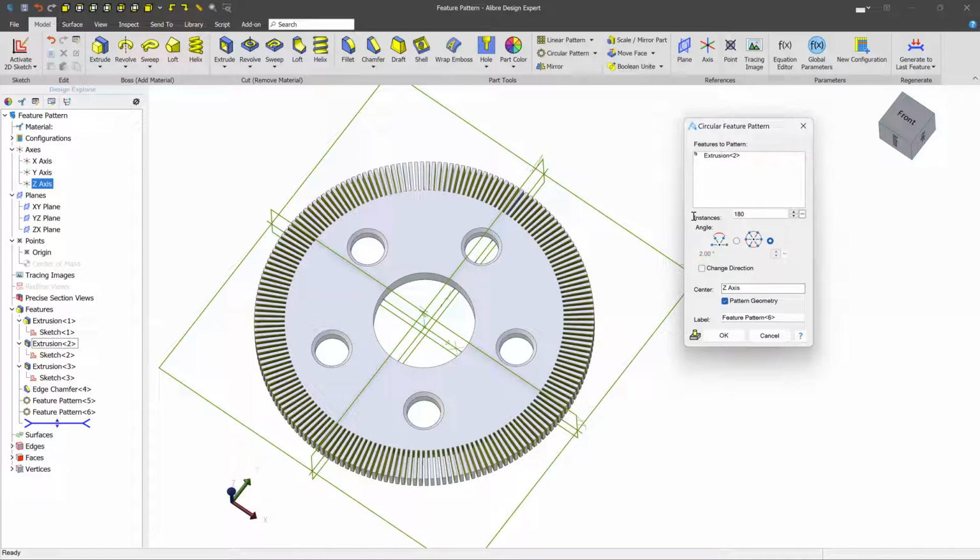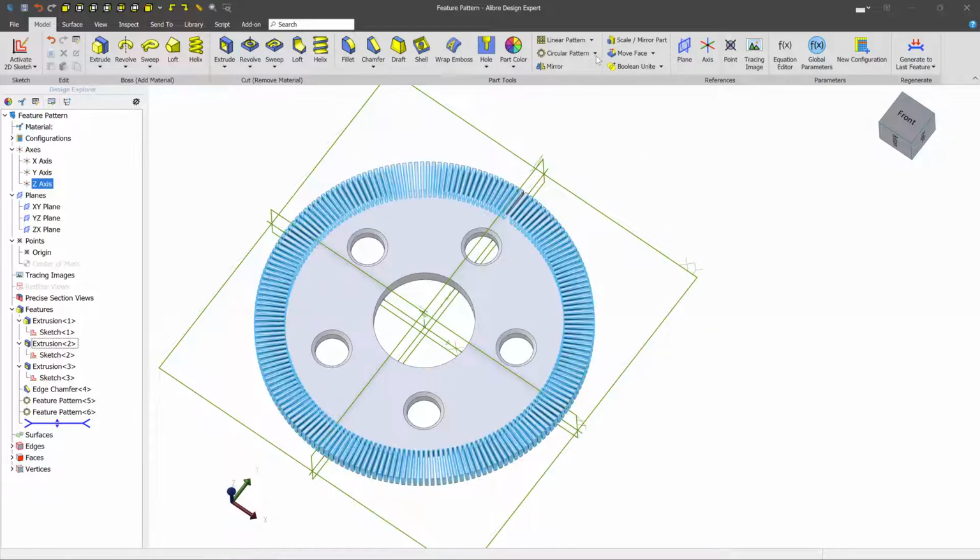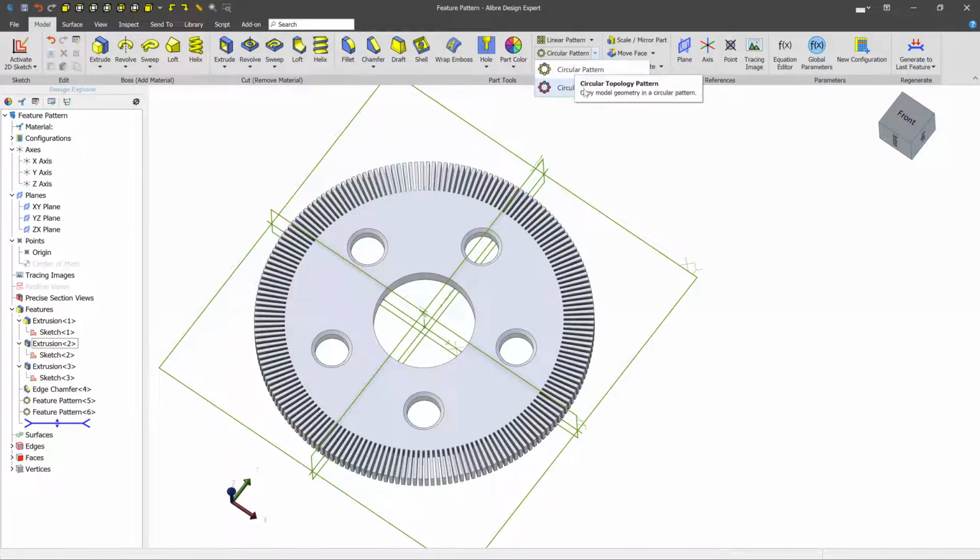Now, this is a fairly simple feature to pattern, but keep in mind that if you're trying to pattern 1,800 instances of this, or anything bigger than maybe 100 or 200, you're probably going to start to run into some significant lag. And so you may want to end up using another tool to do that, which we'll talk about in a later lesson. But when you get to that point, you're going to start thinking about topology patterns. So just be aware topology patterns exist. And if you're starting to create really aggressive feature patterns, a topology pattern might be a better way to go.